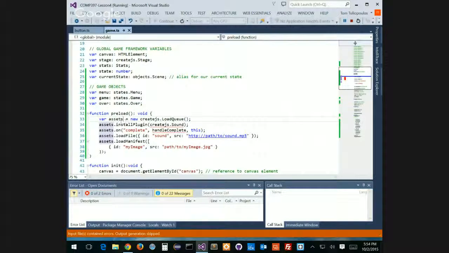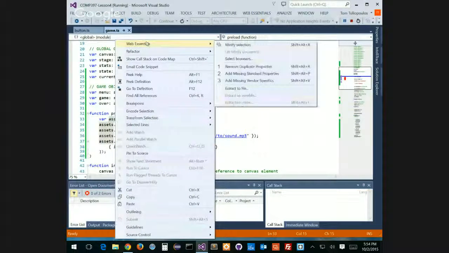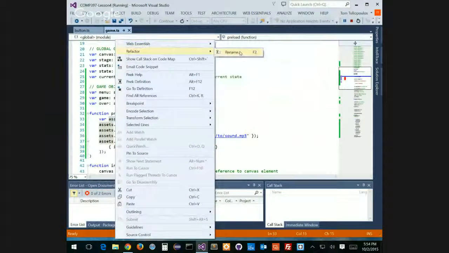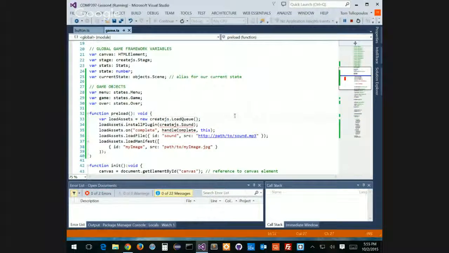Okay, let's do this again. So instead of assets, let's rename this thing to load assets. Just bear with me here when we do this. We're going to play with this a little bit. So load, right? Assets, capital A, assets, load assets. That's what we're going to call this. So here's load assets.